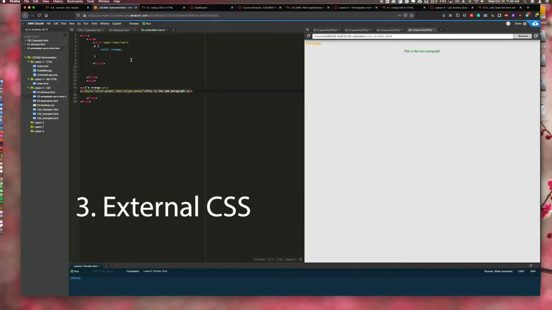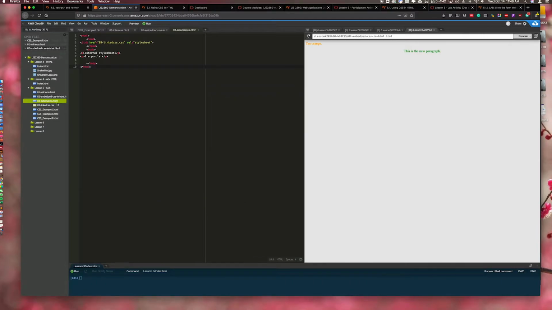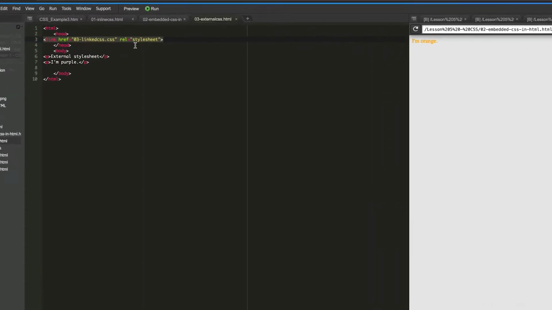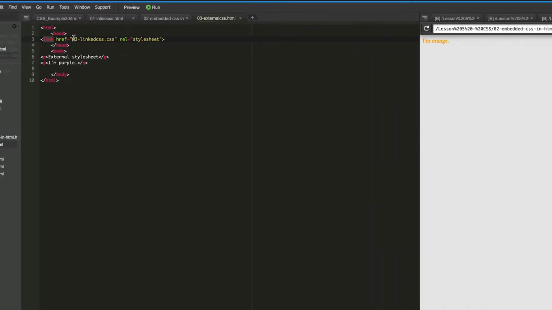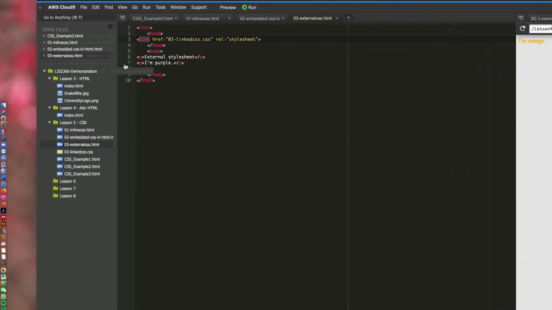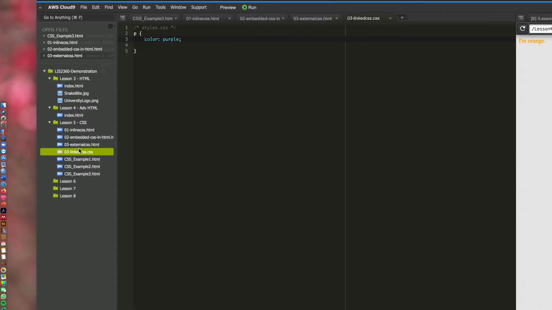And the third one is the external CSS. As the name implies, you will create two files. So I have two files, the HTML file and then the CSS file. You can create a link to the CSS file by using the link tag. So in here I'm using a link tag to link to the CSS file. It is important that you correctly state the name of the file. So here I have 03-link-css.css. Whenever you change the file name, you also need to change the link tag as well.